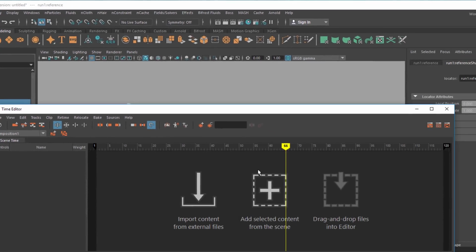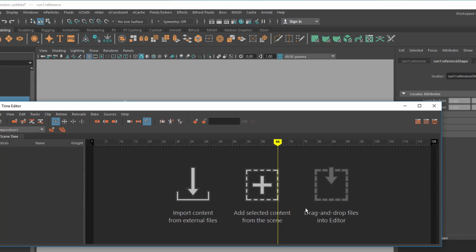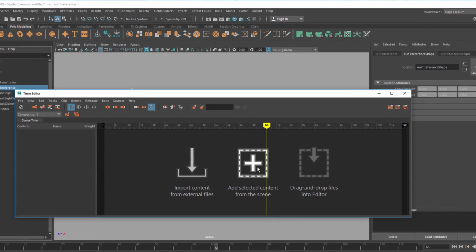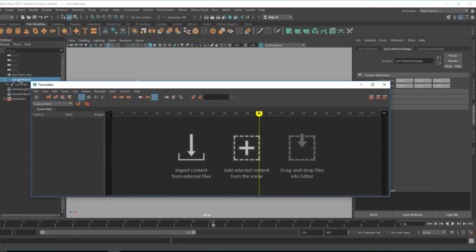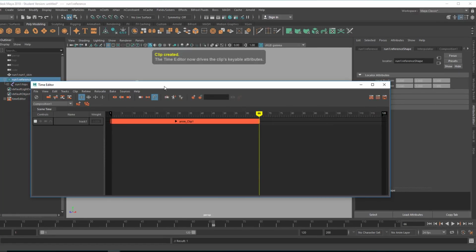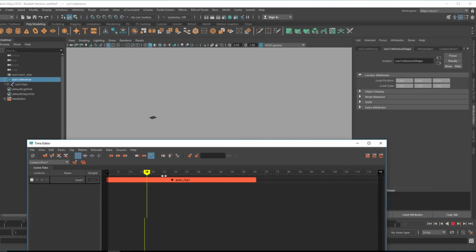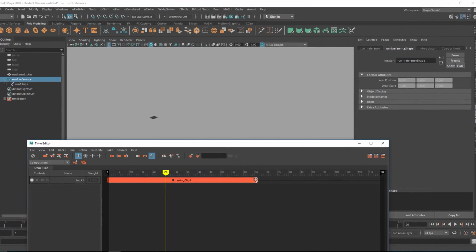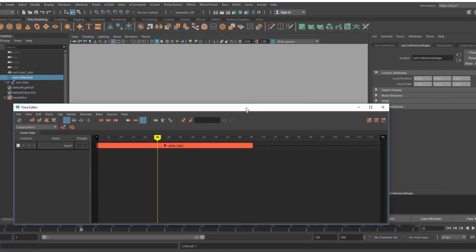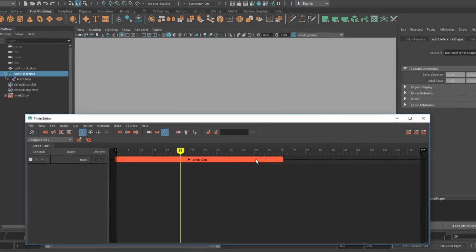The Time Editor always starts with this menu with 3 options, and we add the selected content from the scene. We selected this one, which is the animation, and we want to have it in our scene. That's how easy it is. And here we can scroll forward and backward, and this is the animation we have. It's currently 66 frames, as I just said.